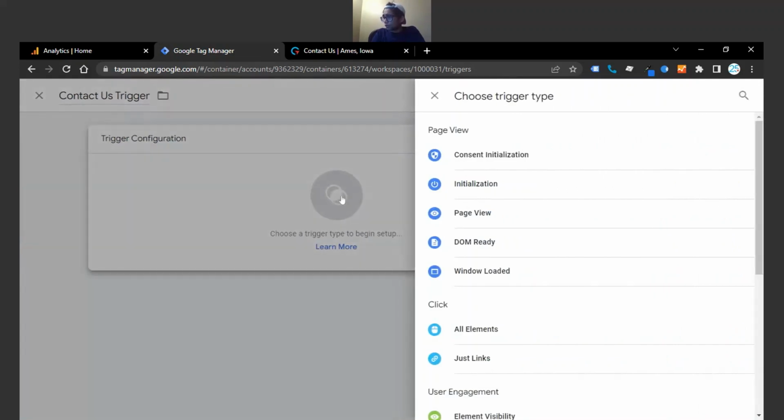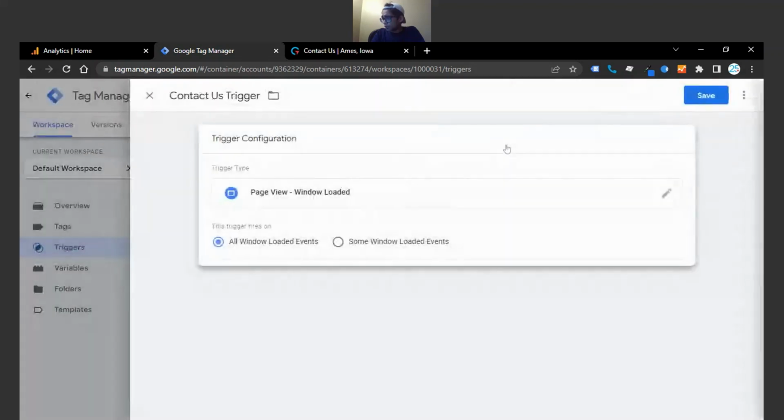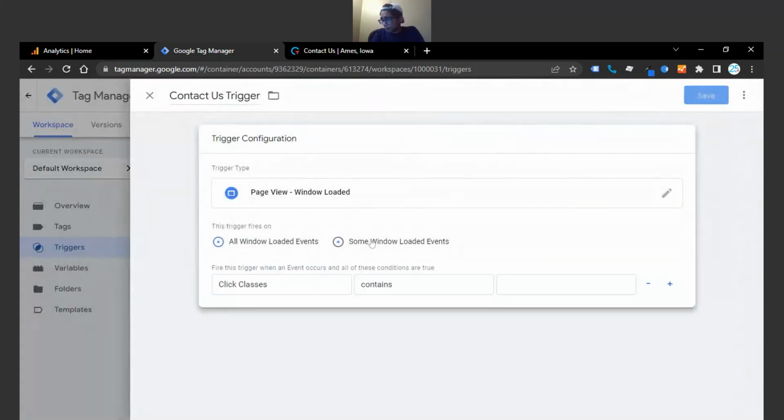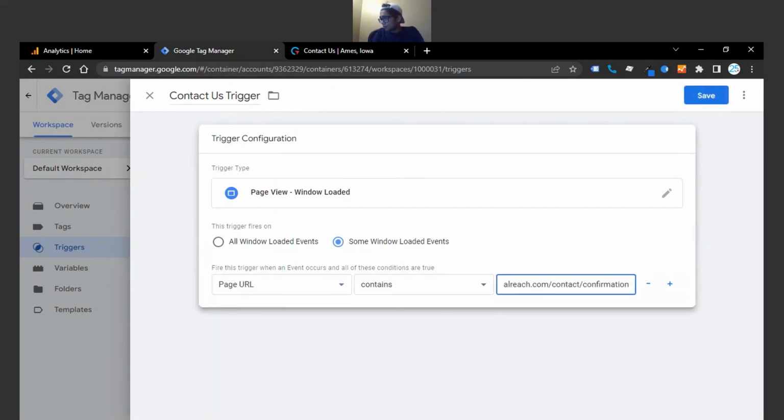Let's click on trigger configuration and let us click on window loaded. So this will be on some windows loaded events, and it's going to be page URL contains /contact/confirmation. I think contains is a safer bet. You know, if you're completely sure of what your URL is going to be, that's absolutely fine. You can go ahead and click equals, but I think contains is a pretty safe and standard way to go.